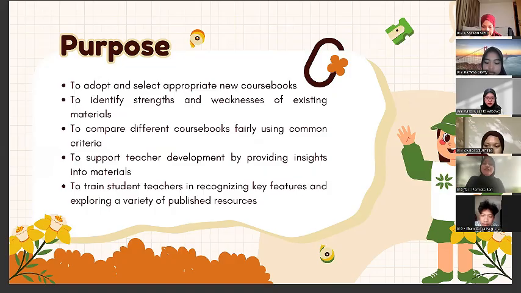Okay, thank you. So for the purpose, first, it is to adopt and select an appropriate new course book. It helps teachers pick the right books that fit students' needs and class goals. The second is to identify strengths and weaknesses of existing materials. They show what parts of the book work well and what parts don't. And the third is to compare different course books fairly using common criteria. So it makes it easier to compare books using the same standards.